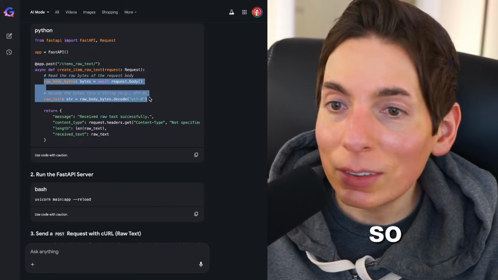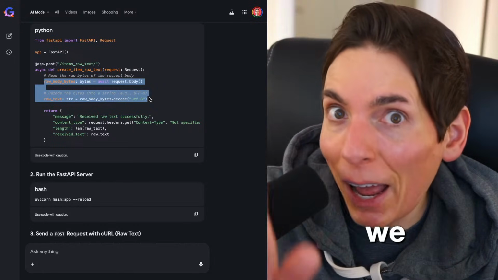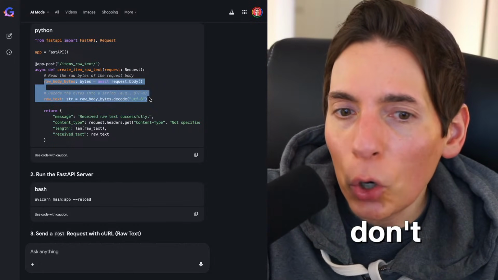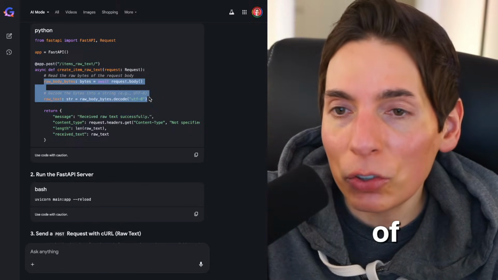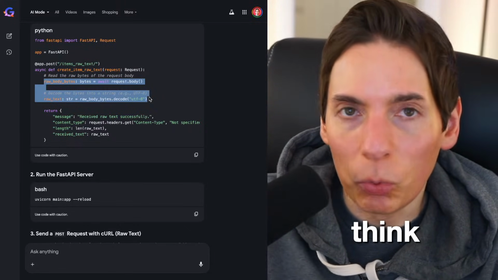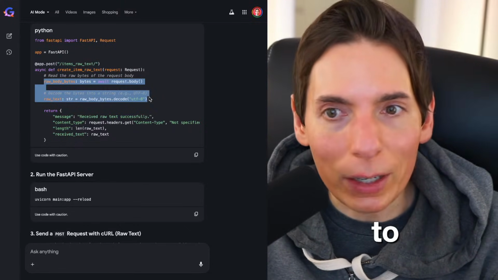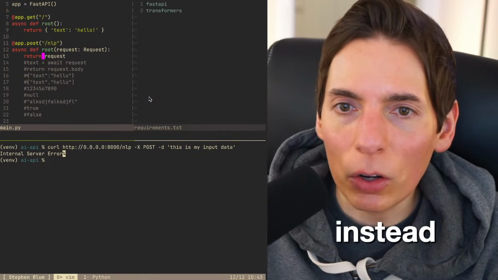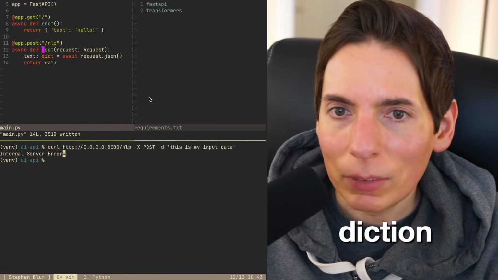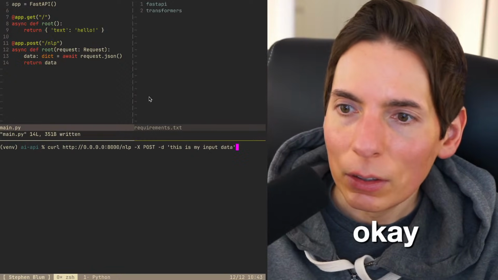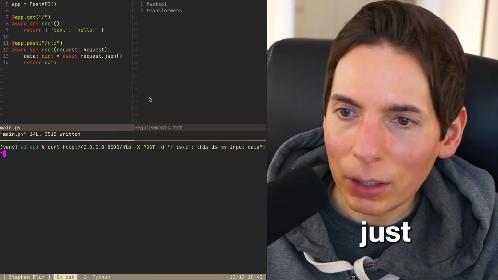So since this is possible and we can absolutely do this, I don't know if I want to recommend it because it's extra, and the amount of extra that it is, I don't think it's worth it. So I'm going to avoid it. Instead, we're going to go back to just JSON and a dictionary. Data, like this. Okay. Let's go back to just JSON, and there we go.